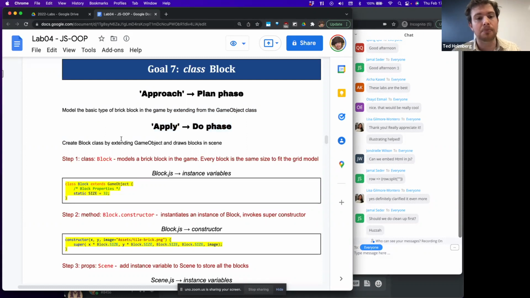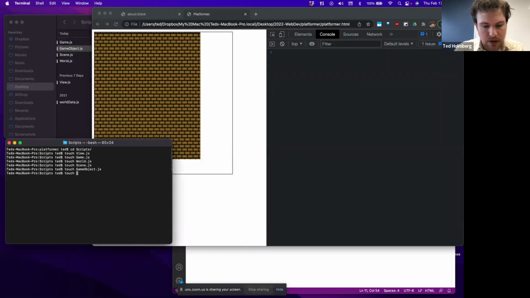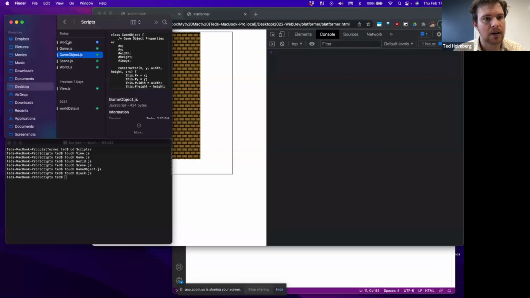So first we need to create a block class. And to do that, we need to create a JS file. So block.js. Perfect. Okay, let me come over here.